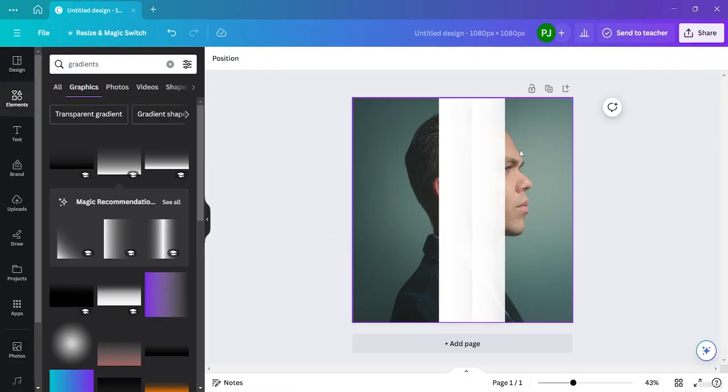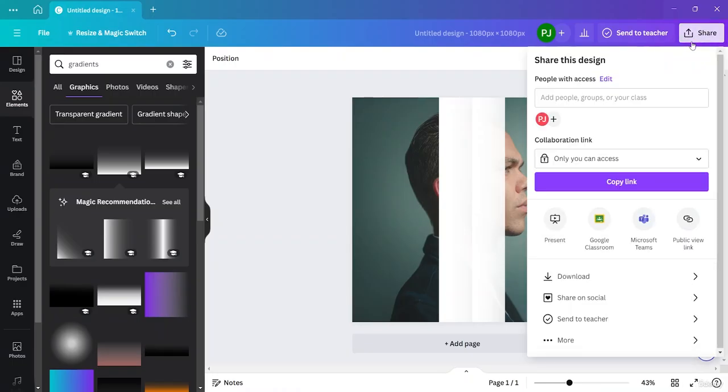So I will place it right over here back again. And yeah, now what I'll do is I will just save this photo down. Okay, so from here let's go to the share option, and from share now what I'm going to do is go to download.